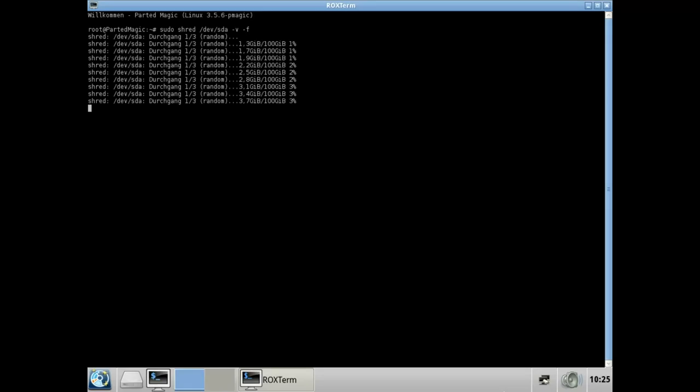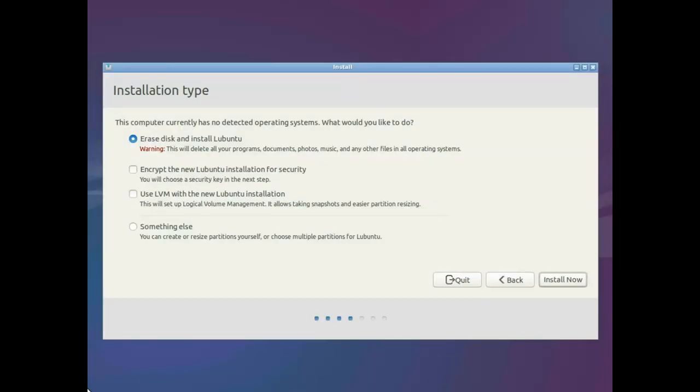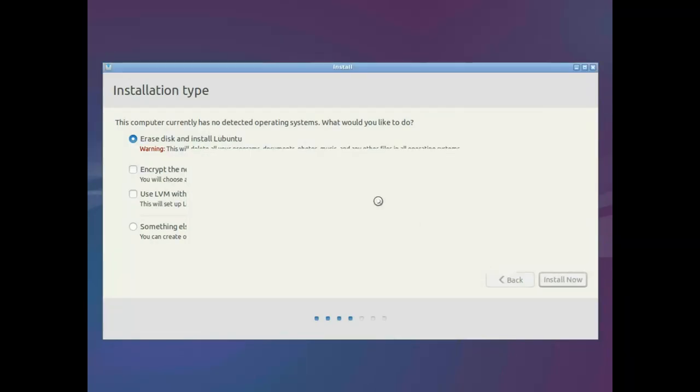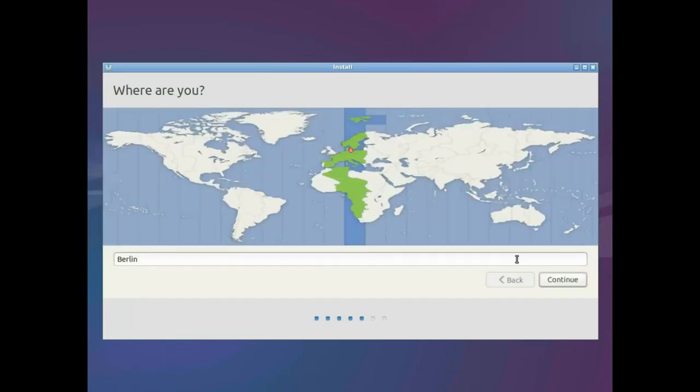Which will look like this. Erase disk and install Lubuntu. Install now, and it will show you how the partitions will be created, and just press continue. It will recommend the time.